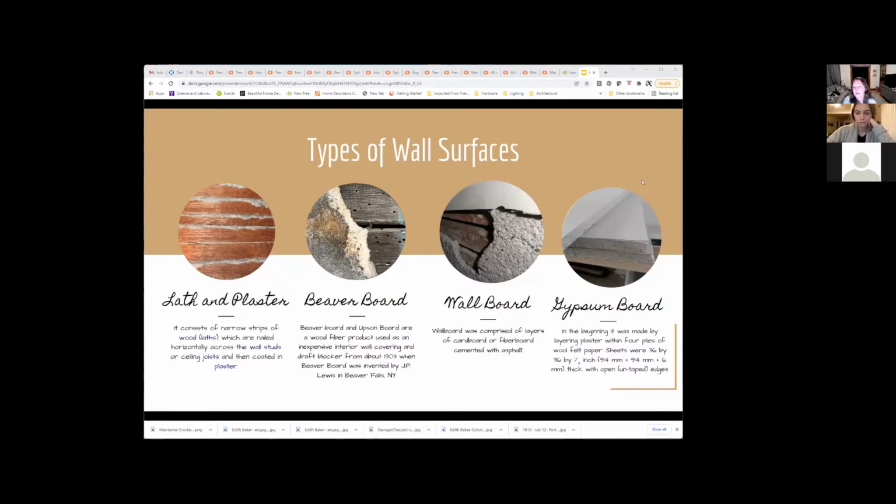It was comprised of layers of cardboard and fiberboard cemented with asphalt. Wallboard was the go-to product advertised in catalogs and used in kit homes. Gypsum board or sheetrock began by layering plaster within 4 layers of wool felt paper. And as we know, wool is inherently fire retardant. And then in 1910, the Gypsum Corporation bought the Sackett Plasterboard Company, and by 1970 introduced what we know as sheetrock today.